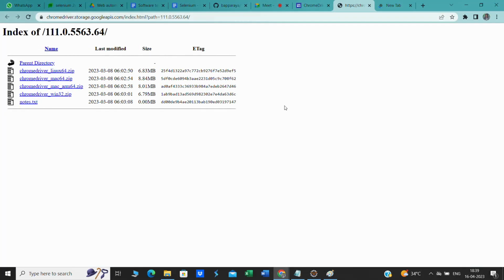For that we have to go to our Chrome, then go to help and about. Then we will get to know the version of my Chrome, right? So that we have to do first. Then we have to download that version from this particular site. For multiple operating systems it is available: Linux, Mac. The last one is Windows. Click on this, it will download.